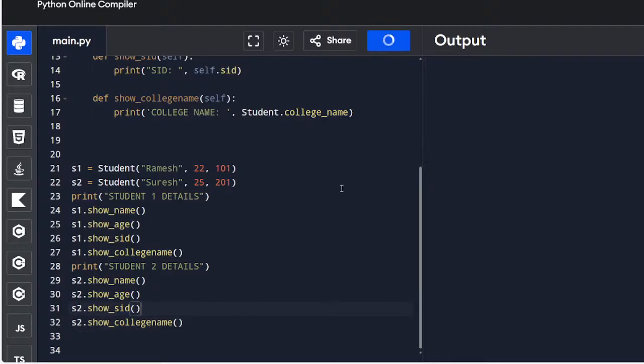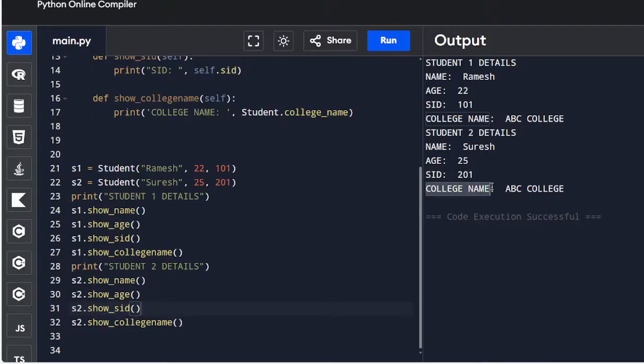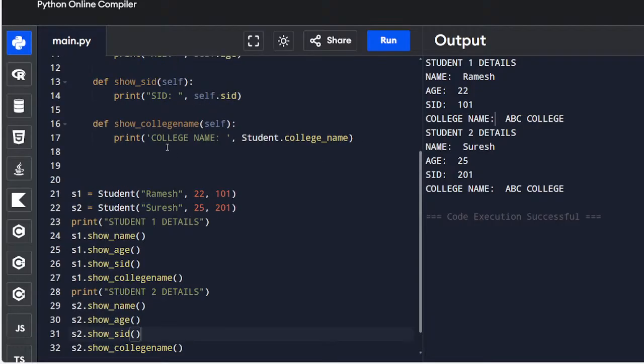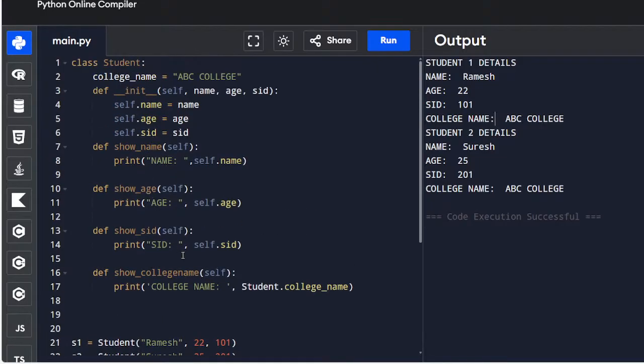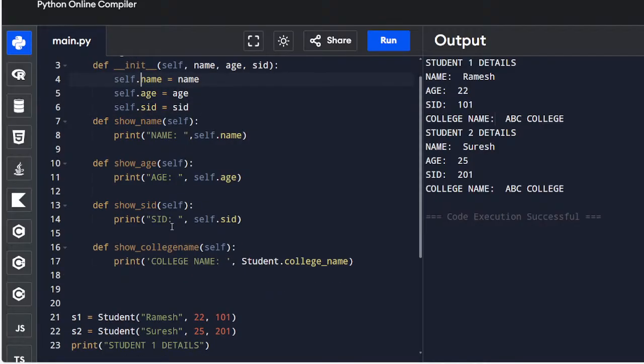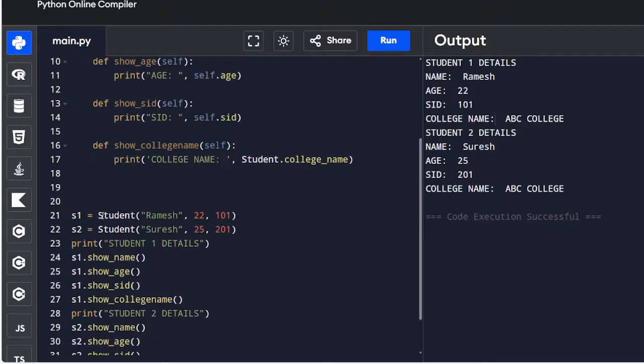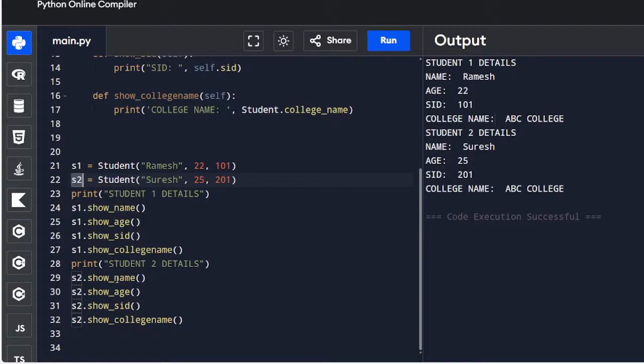If I run this, you can see student 1 college name is ABC college, student 2 college name is also ABC. Both belong to the same college. This way we can create class variables which are common to all the objects, whereas name, age and sid are called instance variables, and each object will have its own copy of these instance variable values.